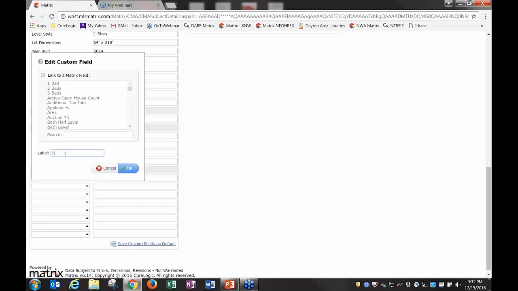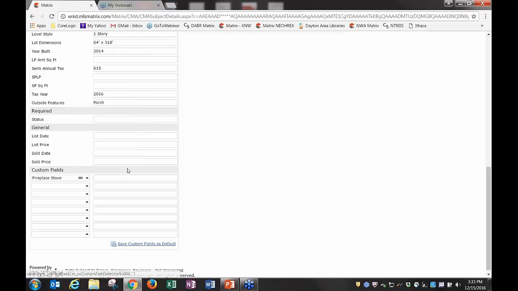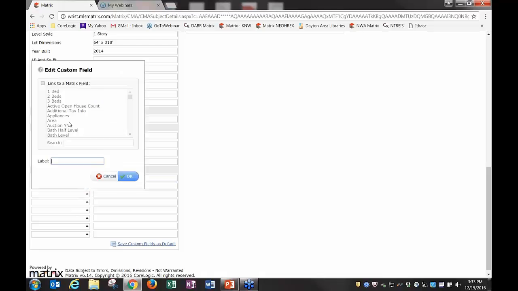Now I could either type it in manually here, or I could link it to a matrix field. And we do have a field already in here called fireplace within matrix. Right here, fireplace. So I'm going to link it to that field. So there, that little chain link means it's linked. So here I could say he's got a wood burning fireplace. Then I could add, instead of linking it to matrix, I could say, you know, curb appeal.